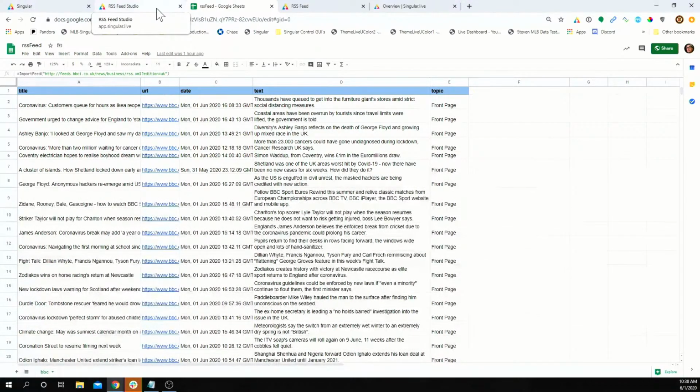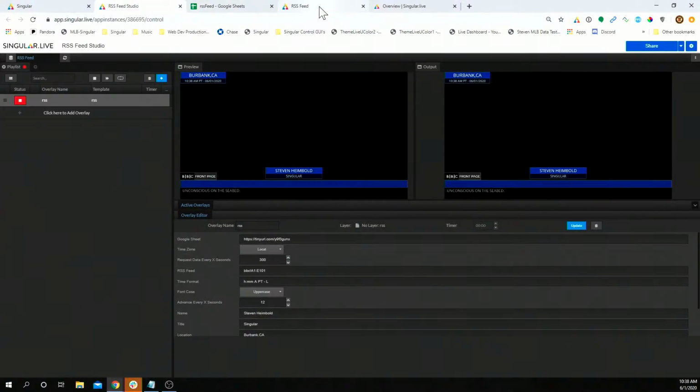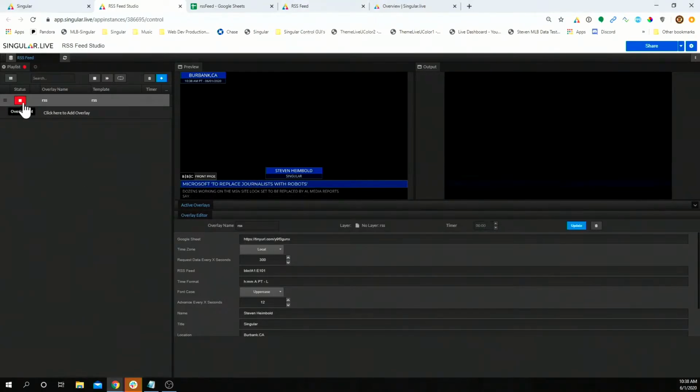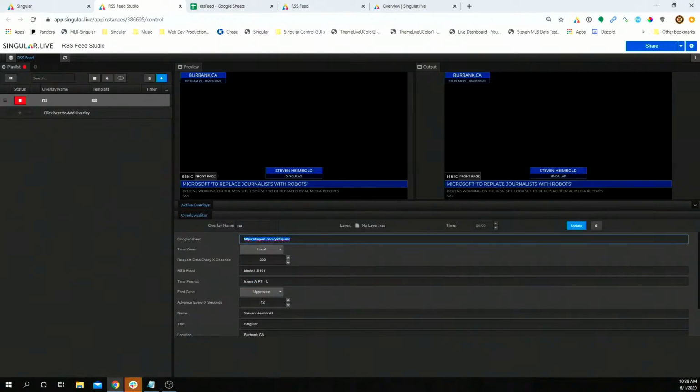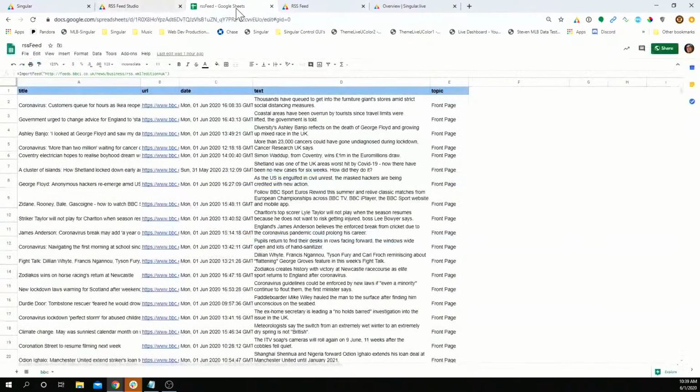But for the purposes of this, here we are in Studio, where we see the graphic. How I designed this one is all the graphics come on in one click, and I just call it RSS. So they just do a simple fade, they come on, they come off. And these are the parameters that I expose, like time format for this clock up here, and a link to the actual Google Sheet, and that's the one I showed you previously.